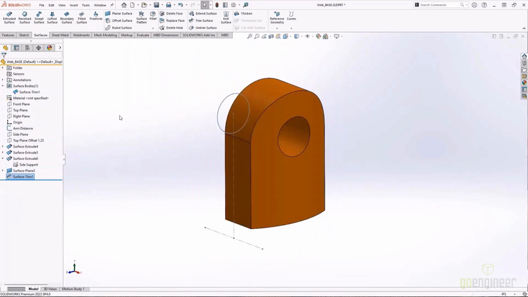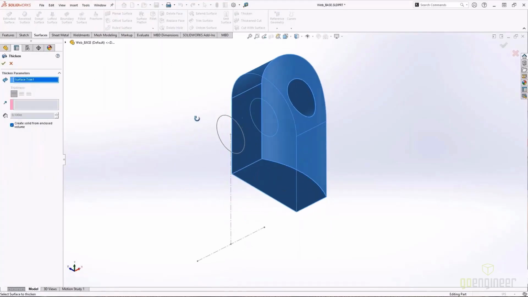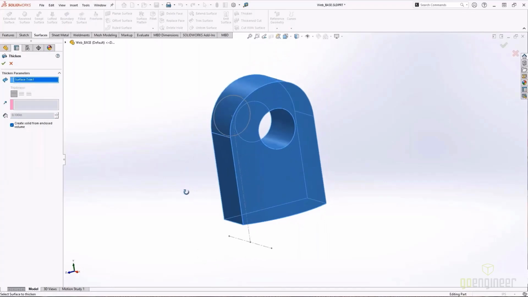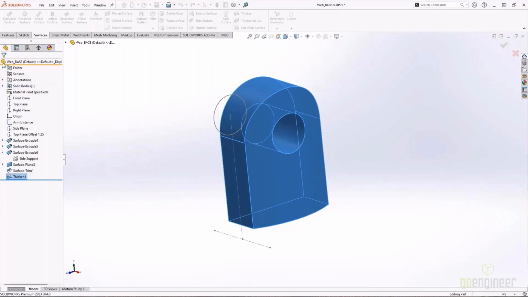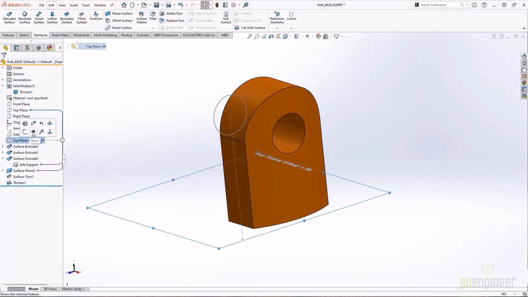So we'll say OK. And there's still surface bodies. So I'm going to go to the thicken command, select all the surfaces, and just say create closed solid from enclosed volume. So what that's doing is changing it so I have one solid body. So this is one side of my base part.